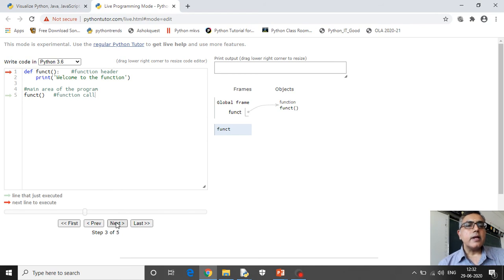If I click on next, now it has entered the statement which was written inside the function. The statement was the welcome to the function print statement. So you can see the output here. Now this function is doing something, but it is not returning any value, neither is it taking any value to work upon, right? So here you can see the return value is none. My execution is here.